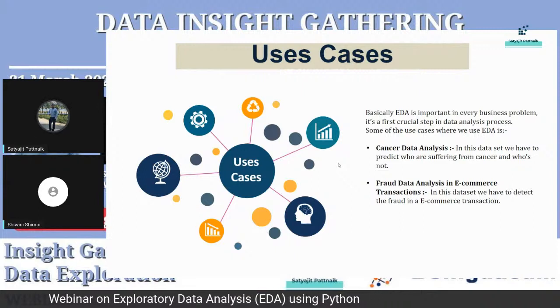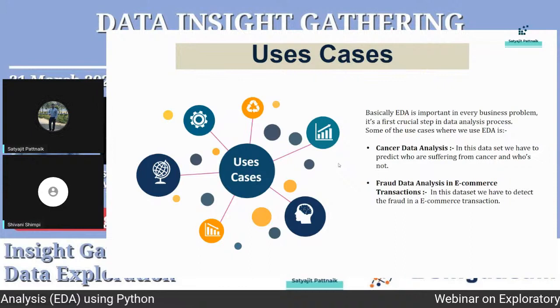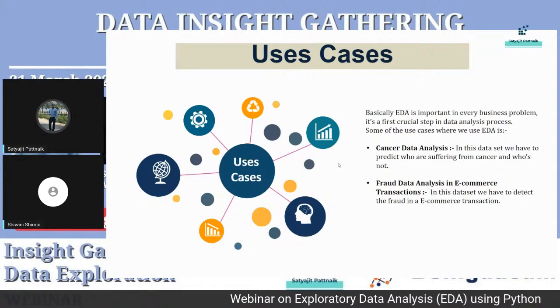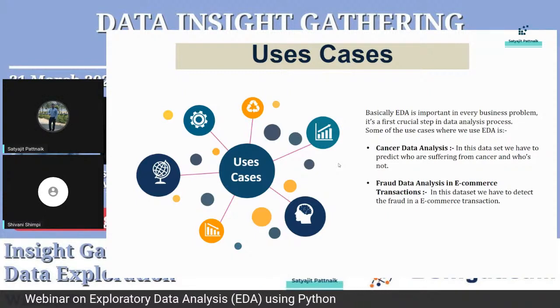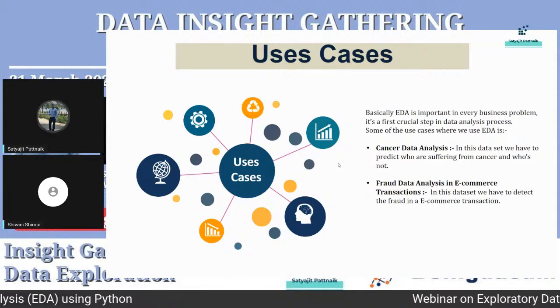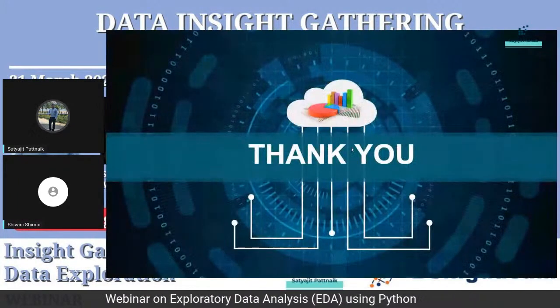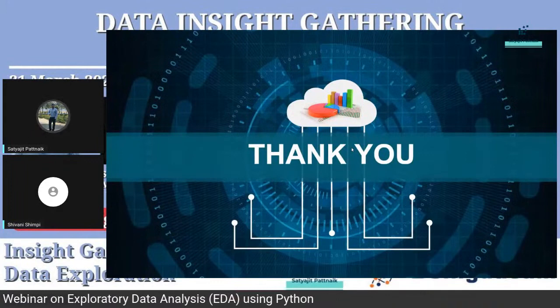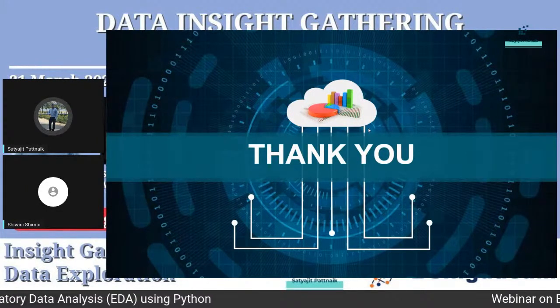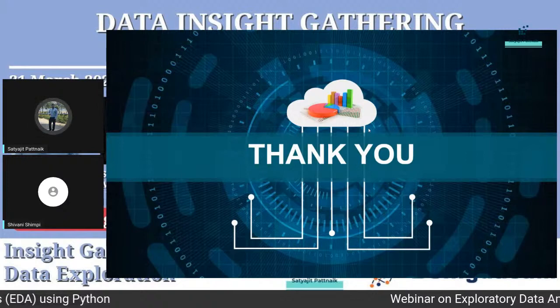I don't have to tell you about the use cases being used in EDA. EDA is a mandatory thing. It's the basic first step whenever you start a data analysis or data science use case. Be it cancer data analysis, customer retention, cross selling, upselling, any use case, EDA is a mandate. We have to do EDA on each and every use case. So that's it from my side. In case you have any doubts, you can just let me know.